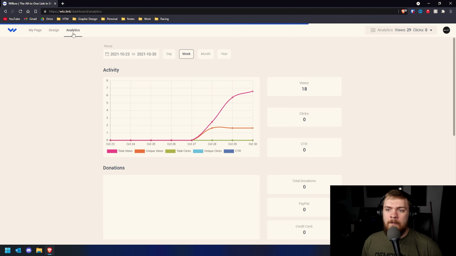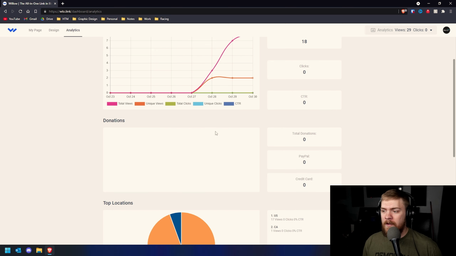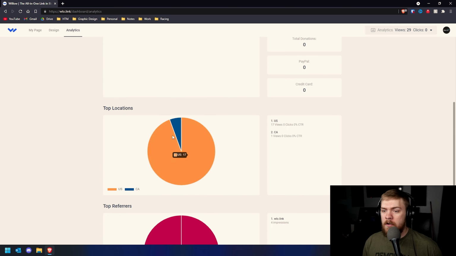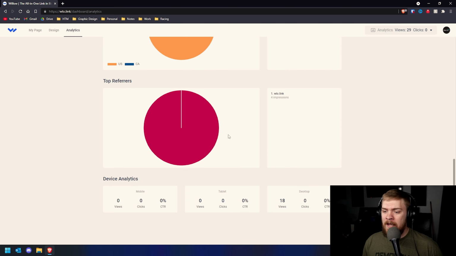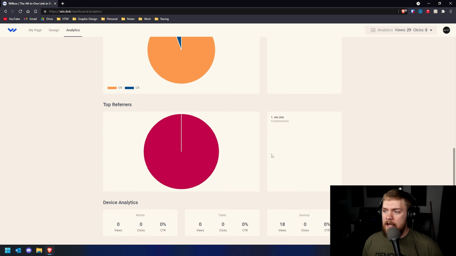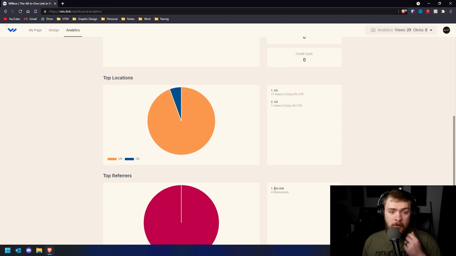And we even have the ability to view analytics, and analytics are great. And this is once again a pro feature. This is going to track the total links. We can even track donations through Willow. We can see the locations of where people are coming and viewing our Willow link from, and we can even see the devices that they're using and the click-through rates and all of that stuff, and see where people are coming from in the first place.